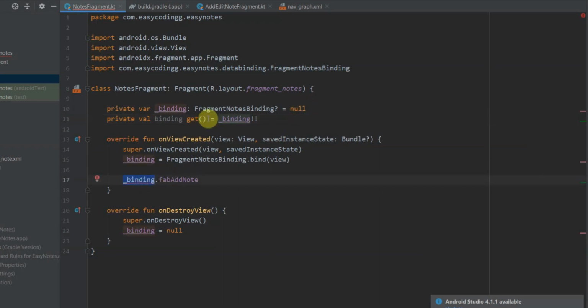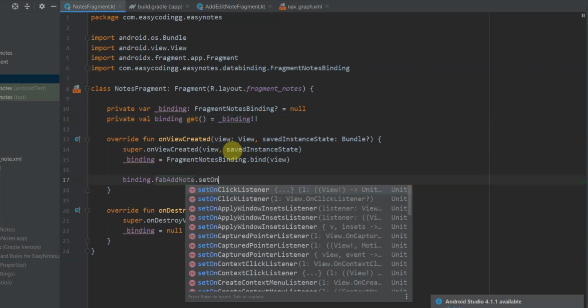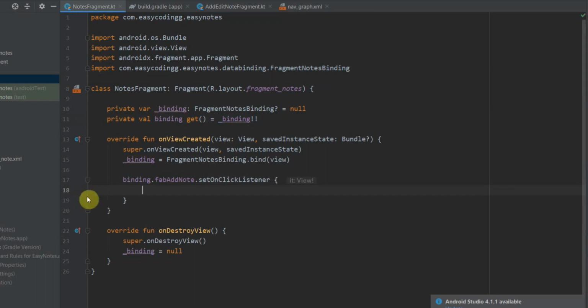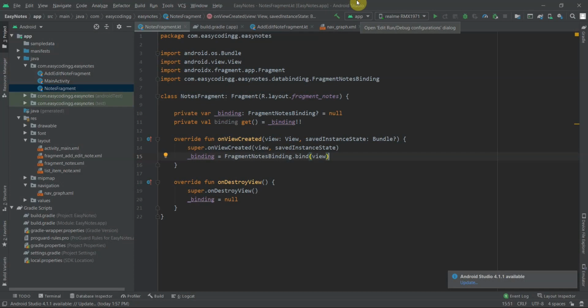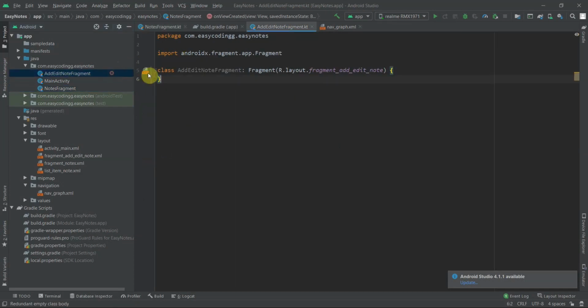And whenever we use this binding variable, it will get its value from _binding and change it to non-null type. And now we can access all of our views and do whatever we want to do with them. Now similarly, we will set up view binding in our add edit note fragment.